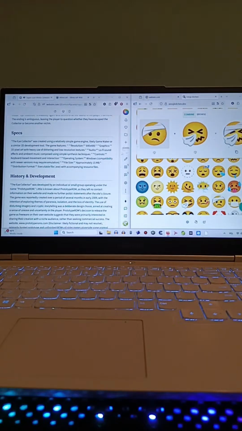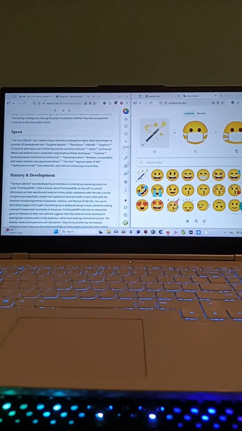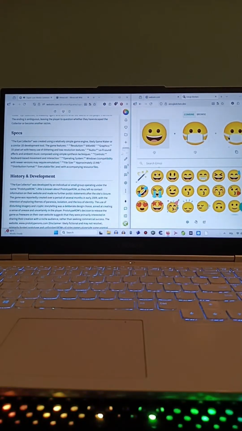History and development. The Eye Collector was developed by an individual or small group operating under the name Prototype ROM. Little is known about Prototype ROM, as they left no contact information on their website and made no further public statements after the site's closure. The game was reportedly created over a period of several months in early 2009, with the intention of exploring themes of paranoia, isolation, and the loss of identity.